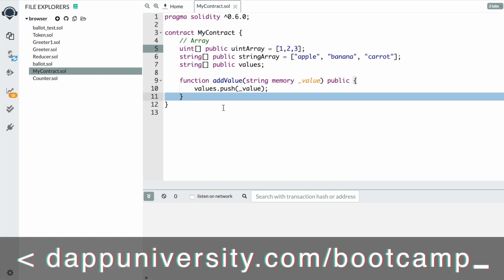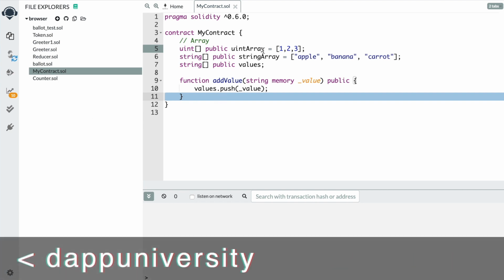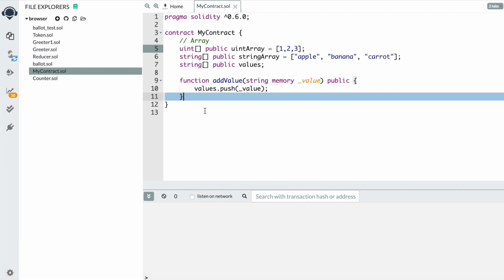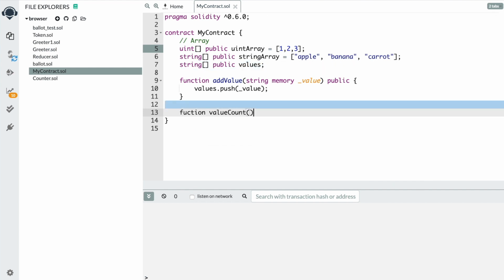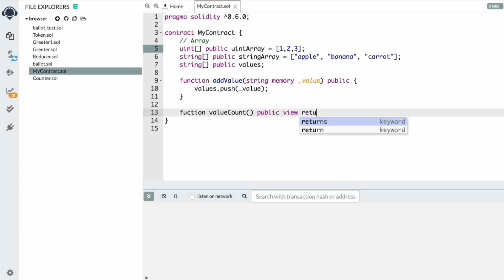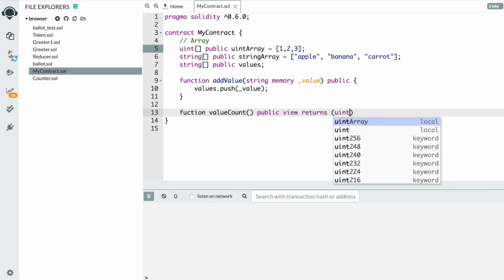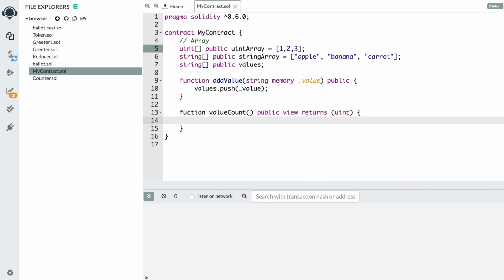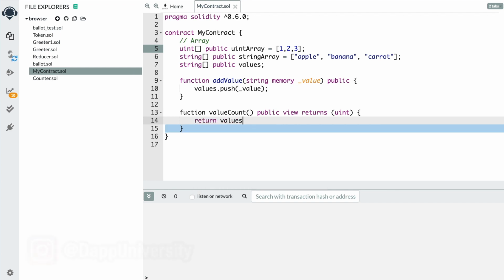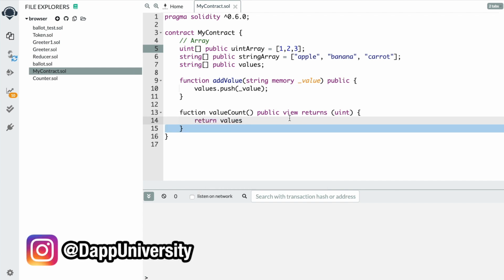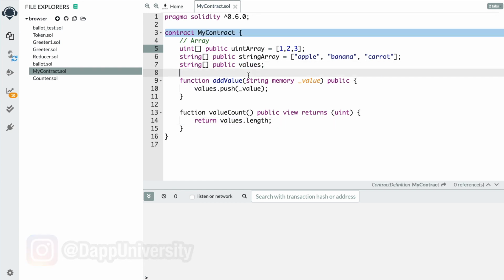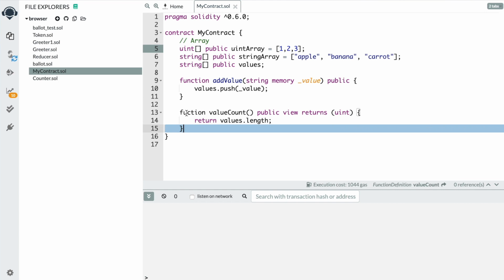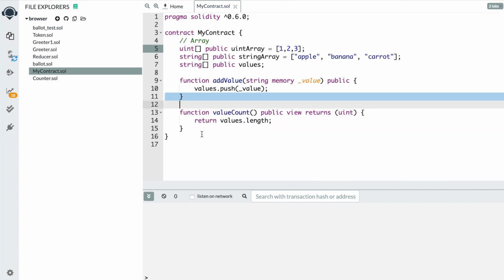So the next thing we'll do is show you how to get the number of items that have been added to this array. So function valueCount, I'm going to say public view returns uint, and inside of here we'll say return values.length. And that will let us know how many values exist inside this array. And really quickly, it looks like I have a typo here. Say function, sorry about that.